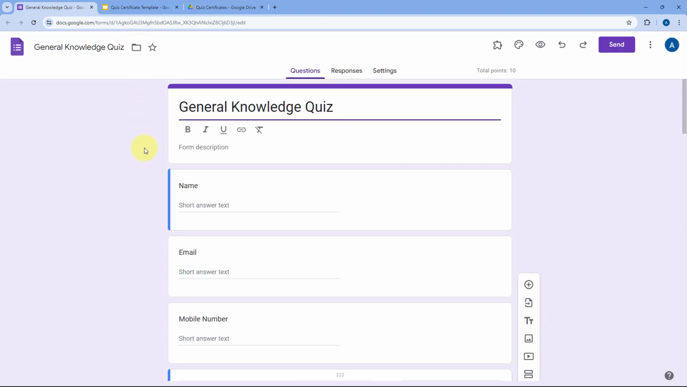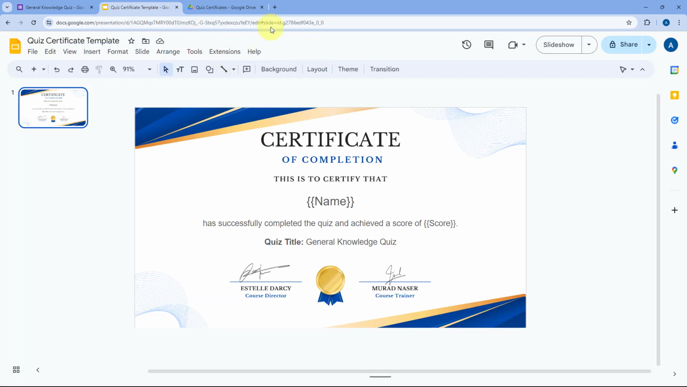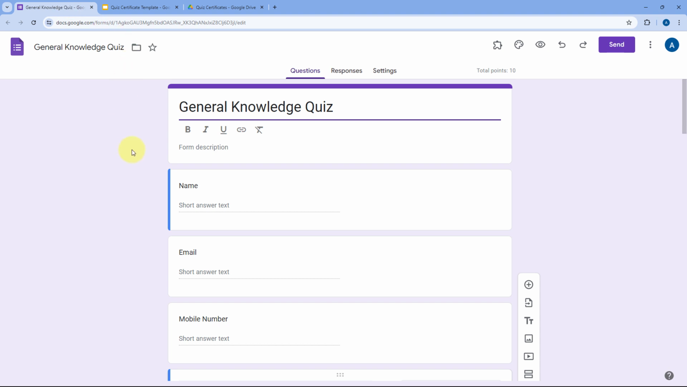Now to do this, what do we have to do? We have to connect our Google Form with our Google Slides and Gmail as well, so that whenever a user scores more than 6 in this quiz in Google Forms, we are going to generate the certificate for them and the PDF of that certificate will be shared with them as an email.